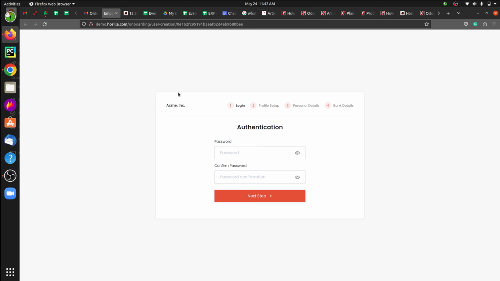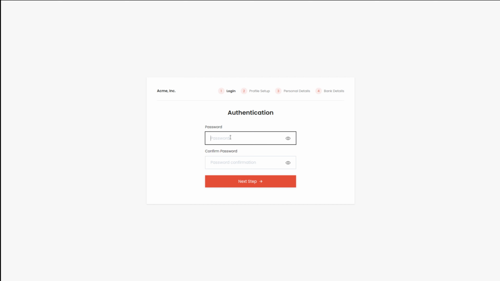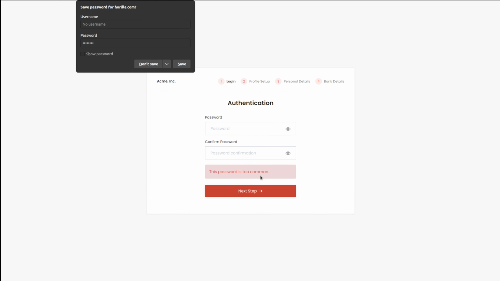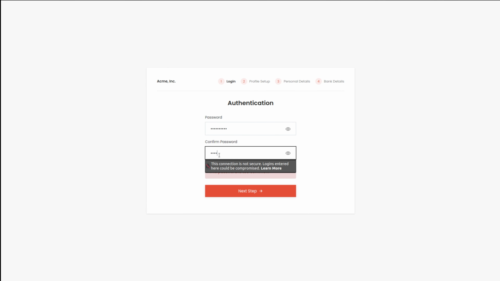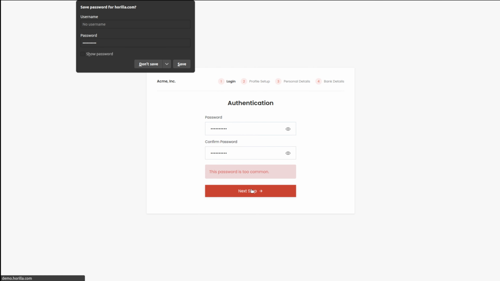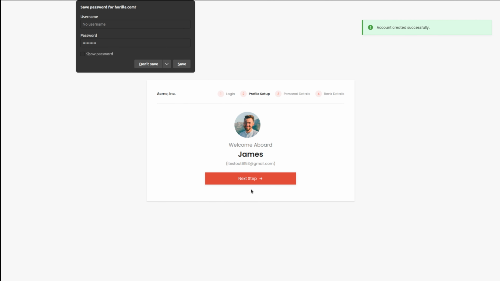Here you can create a password and confirm the password. I'm putting the password, and let's confirm the password. After you do that, click on the next step. The password is common, so you can put a different password. Let's see whether this password is okay. Okay, the password is set.